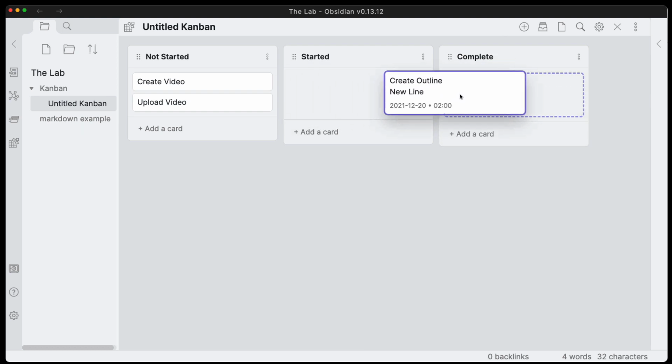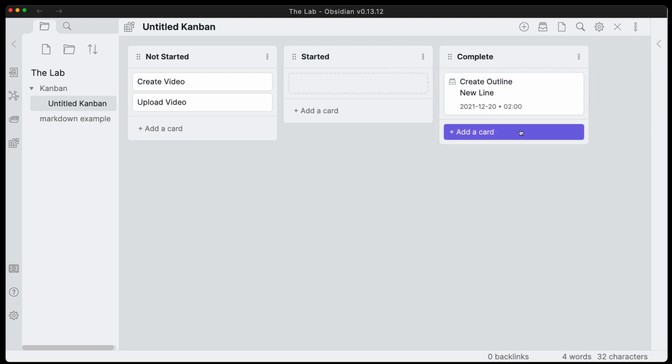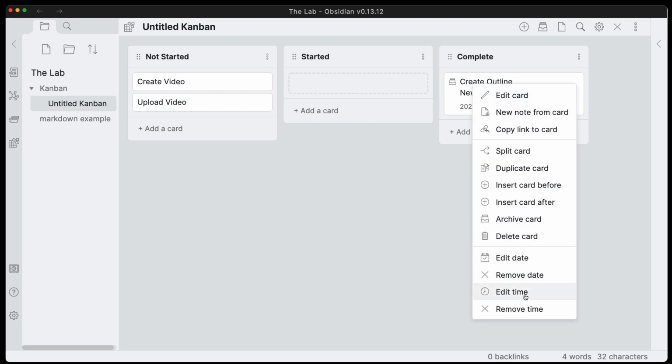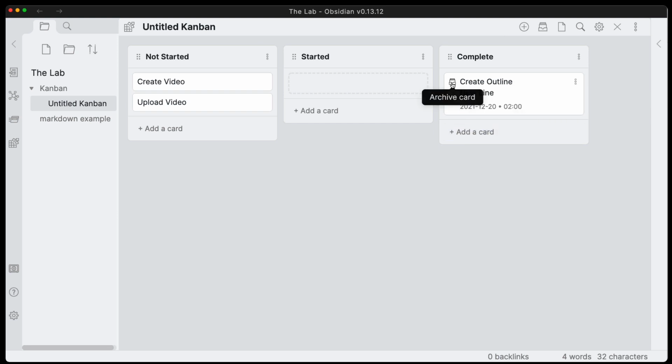So we'll move this create outline. We're done with it. We put it over here. You can see that it puts a little icon next to it. And this is the archive card. Basically, it's just a quick way to archive this card. You can also go into here and you can do the same thing. You do get some additional options when you're in here than we did before, because we have the dates added in here. So we can edit, remove the date or the time. But if we want to quickly archive this card, we can.